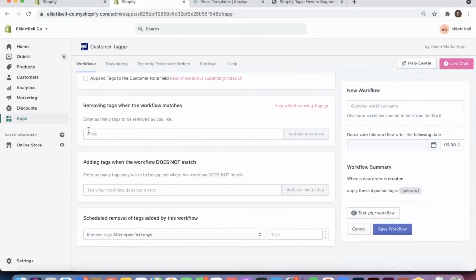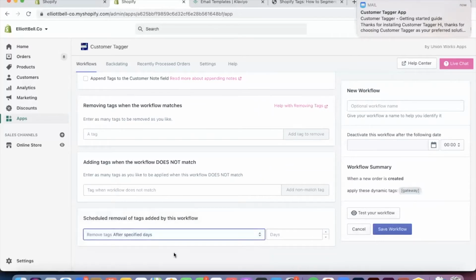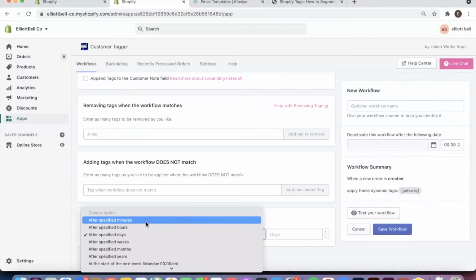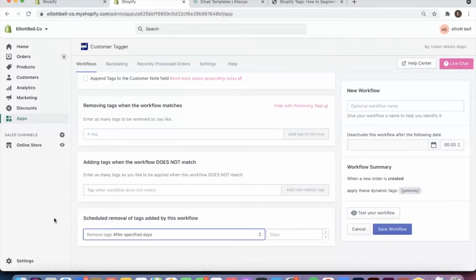Scrolling down, this is where we can remove tags. Down the bottom is scheduled removal of tags. This here is after a certain amount of days. You can also change this to minutes or hours. So depending on the use case that you're working on, you may want to remove the tags after 5, 10, 30 minutes or a few hours once you've used these tags in Klaviyo. Name this workflow. Call it YouTube test payment method tag.